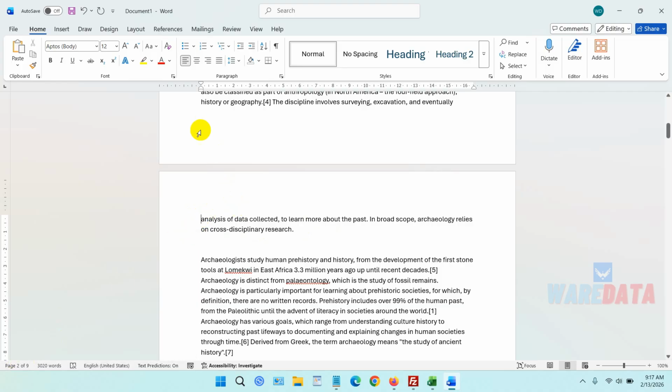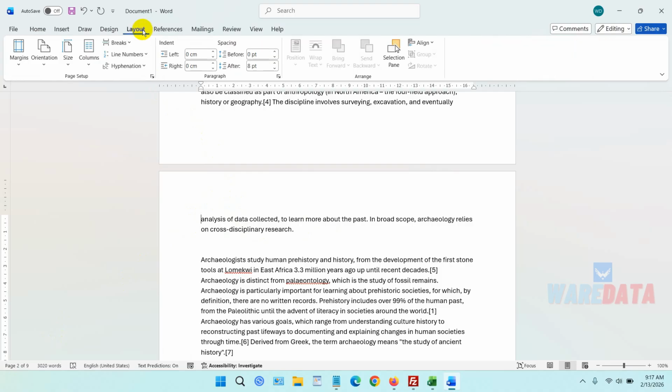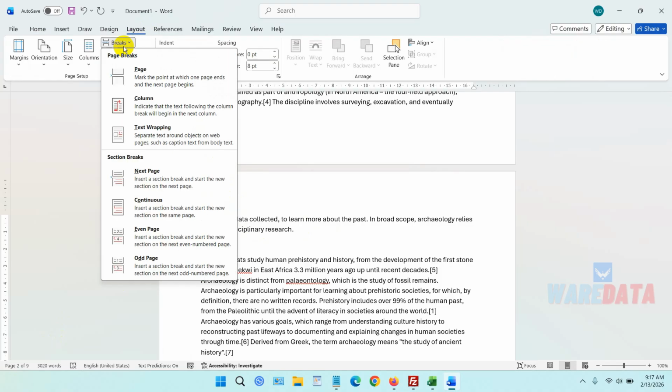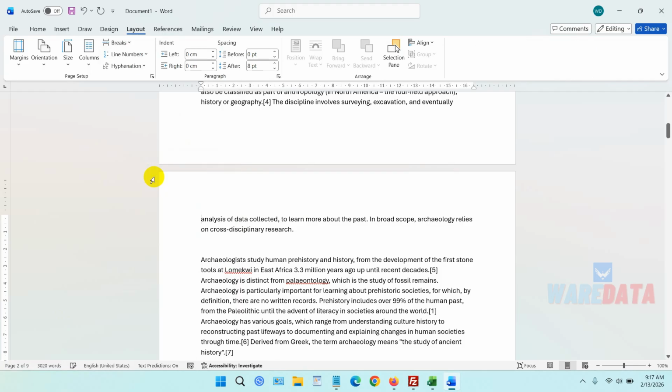Then in here choose Layout. After you choose Layout, just select Breaks and choose Next Page. Okay, select Section Breaks and click Next Page.